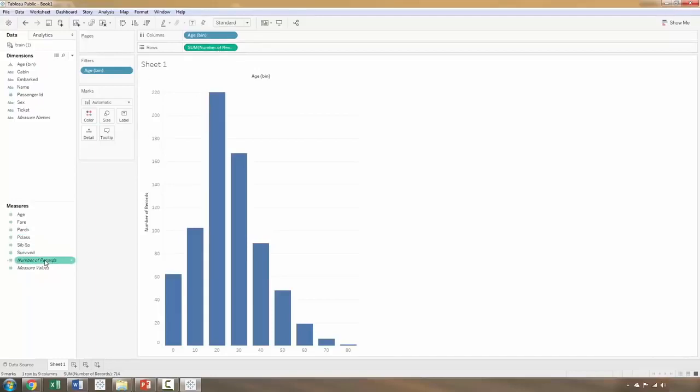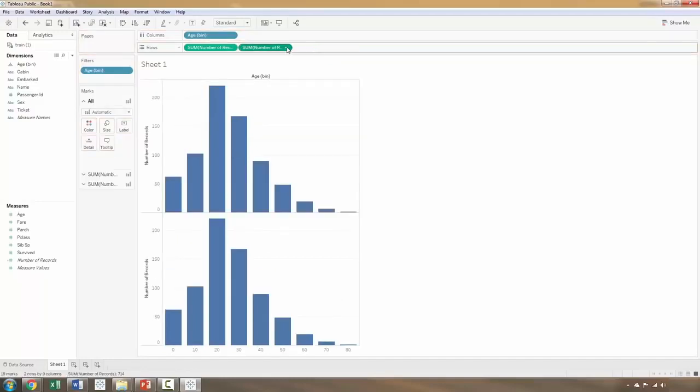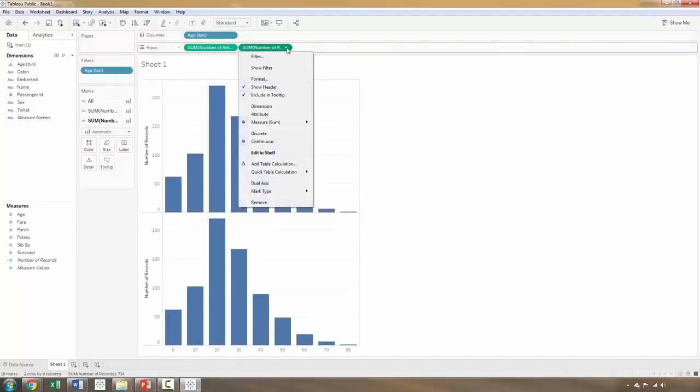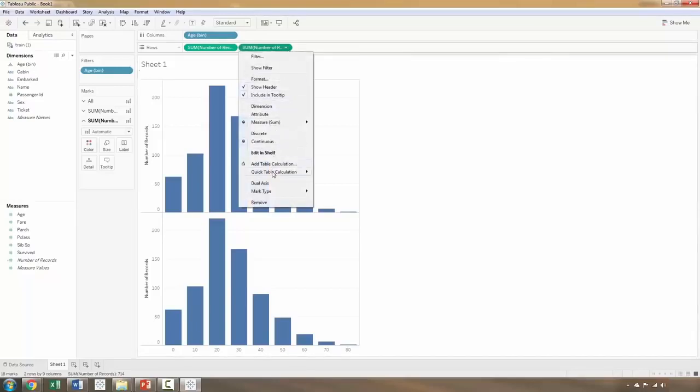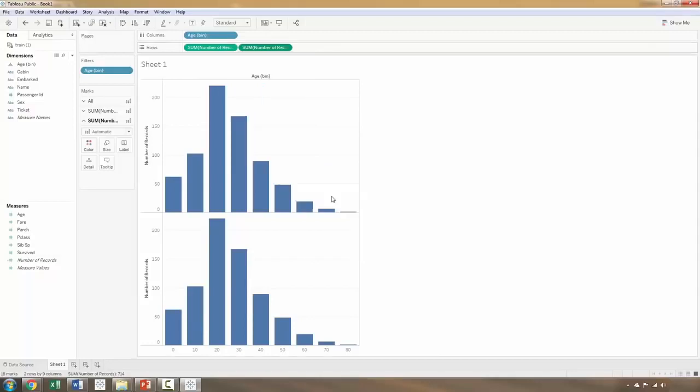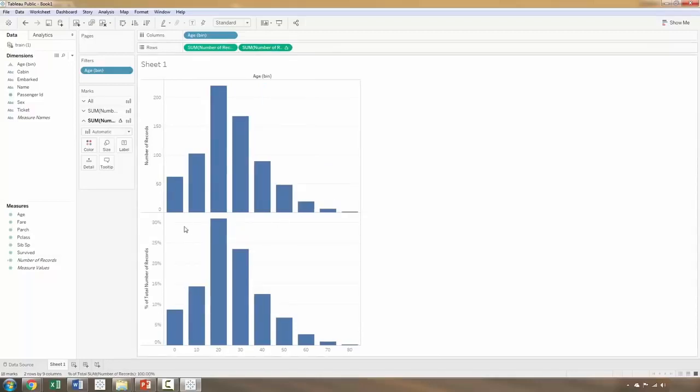So if I take number of records here again and pull it up to the rows bar and then hit this down arrow here, you basically have this drop down, and then quick table calculation, and then percent of total. Okay, so now what that did is we have the volumes above and then the percent of total below.